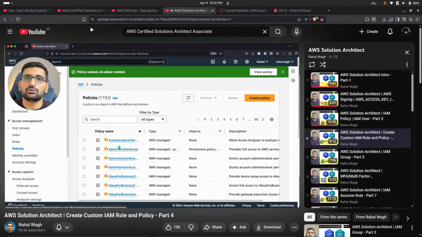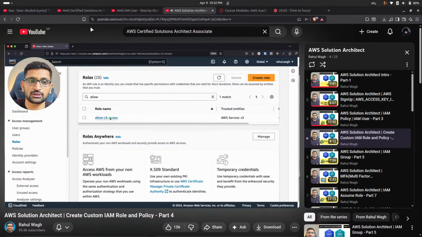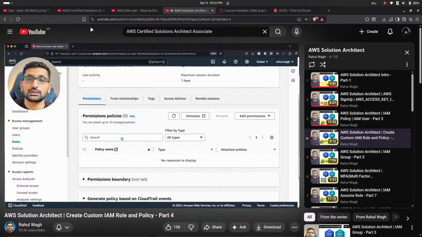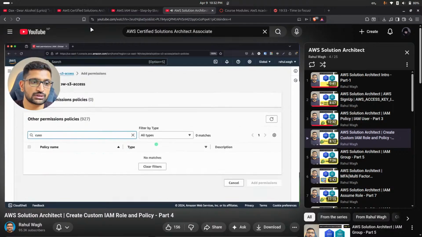So what you need to do is go back to Roles from the left hand side over here and go to the role which is allow S3 access. So this is the role, and here you can see this permissions section is empty. So go over here and attach the policy, because we have just created our policy. So click on Attach, and here search for that policy, which is custom.